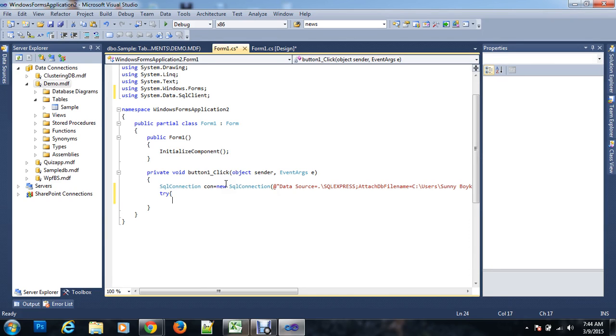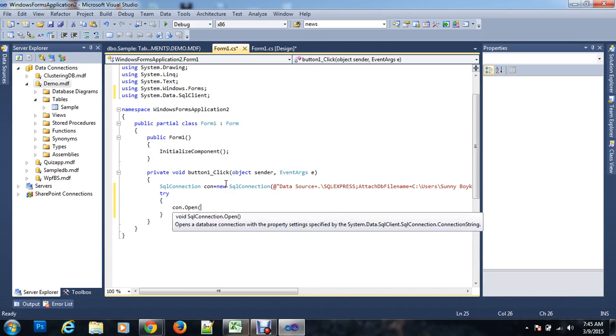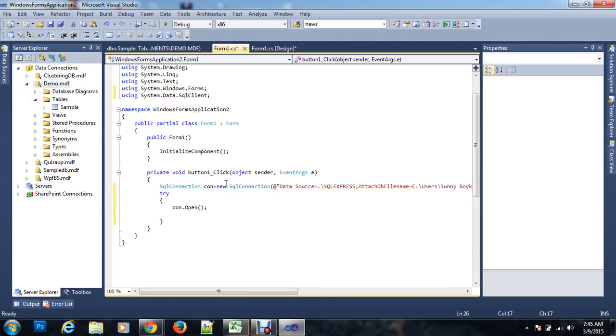Sometimes I might get an exception of database not found, so that's why I place this code snippet in my try block. Here I'll open the connection, then I have to write a query to insert into my database.